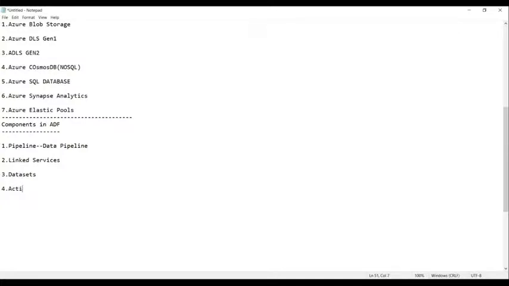activities. Datasets, activities. Then we have the next one, triggers.